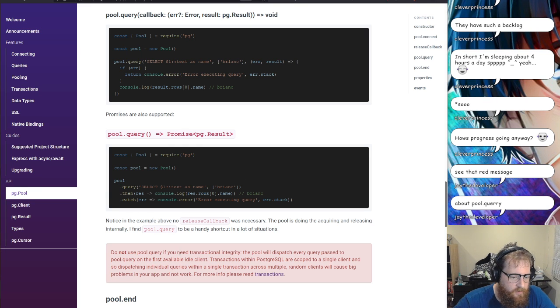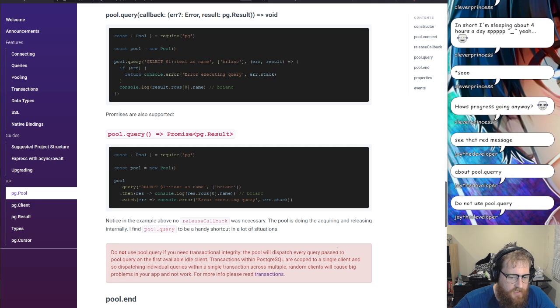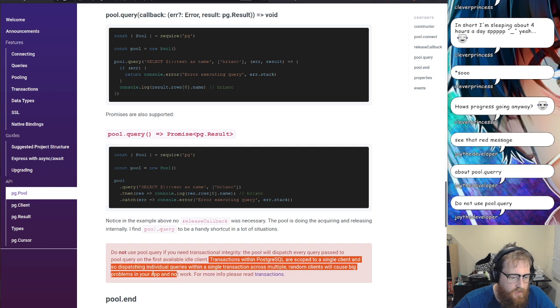Do not use pull query if you need transactional integrity. The pool will dispatch every query passed onto pull query on the first idle client. Transactions with PostgreSQL are scoped to a single client. So dispatching individual queries with a single transaction across multiple random clients will cause big problems in your app and not work. For more information, read transactions.